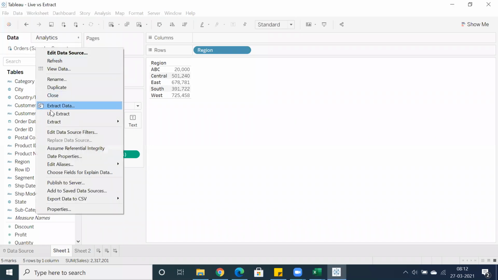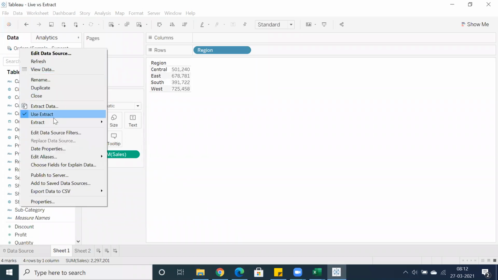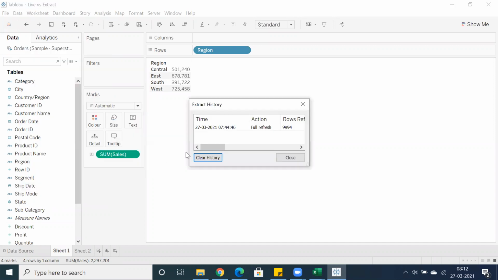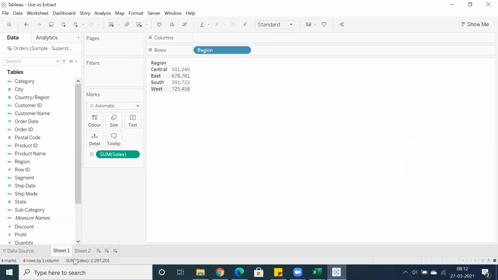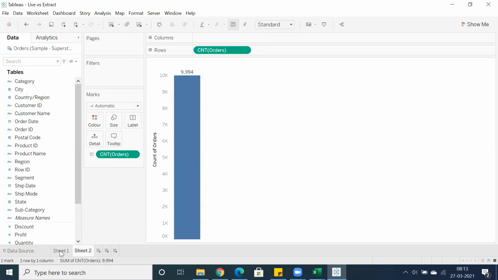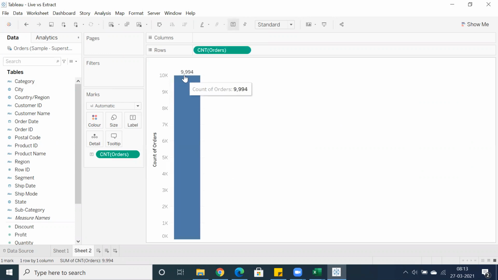But whenever you are going to use extract, we created this extract around 7:44, correct? You can go to history, check the timeline, 7:44, and still you can see with extract connection, you have 9994 records. It's not updated with the latest record, like the latest region, that is ABC, and we are not getting the extra record, which is 9995, the total count. But still we are able to see only 9994.